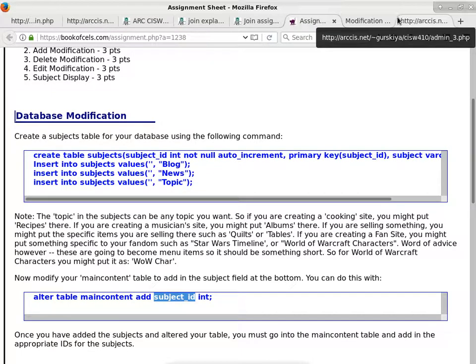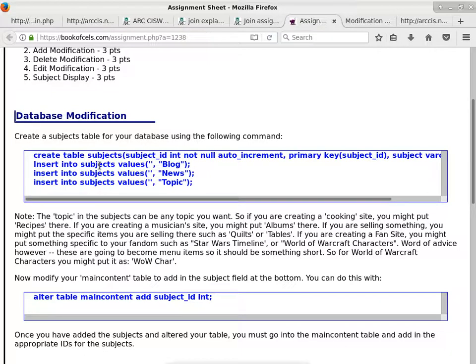So I'm going to resume, just because I want to go over all the topics for this assignment, which currently has a due date of Sunday. The database modification only needs to be done once.